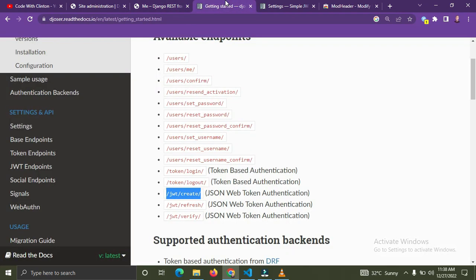Let me show you the endpoint. Come down to JWT refresh. You're going to get a new access token. You understand? You're going to get a new access token. So let's try that.